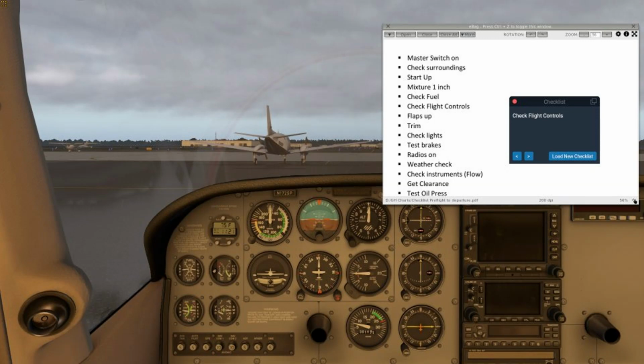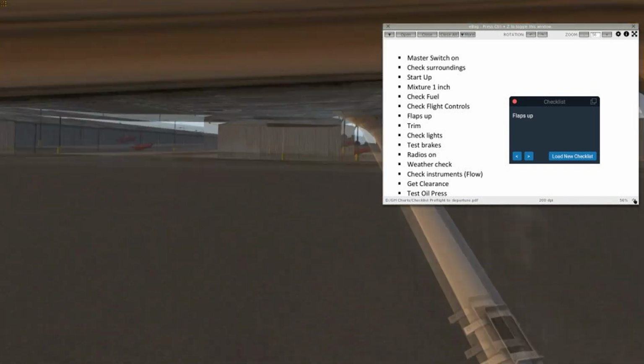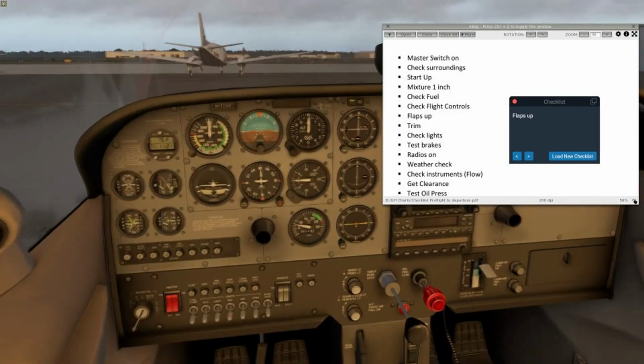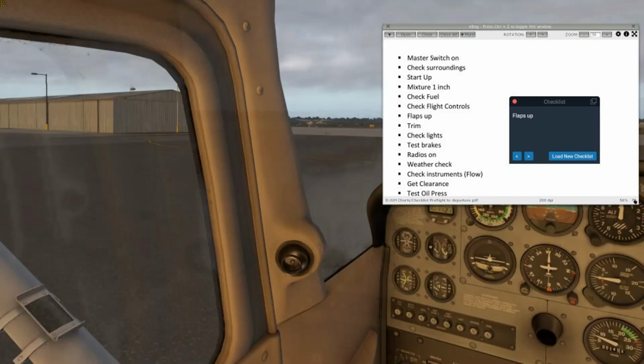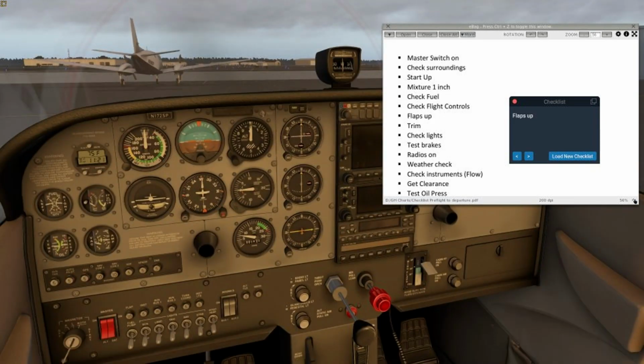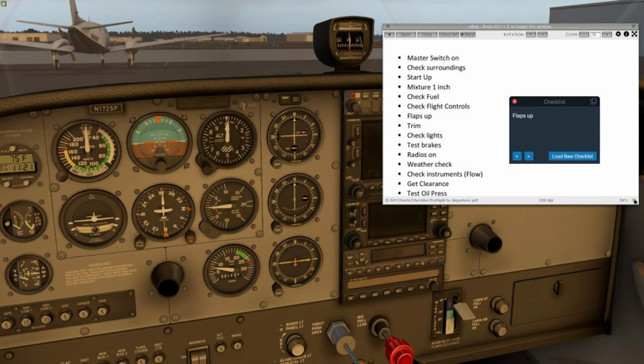And back inside, next item, flaps up. We'll make sure the flaps are up, ready for departure. We can look outside, but I like to come in here and actually look at the flap switch and throw the switch. That's the throttle. And go ahead and make sure the flaps are working okay, and then make sure they're back up again.